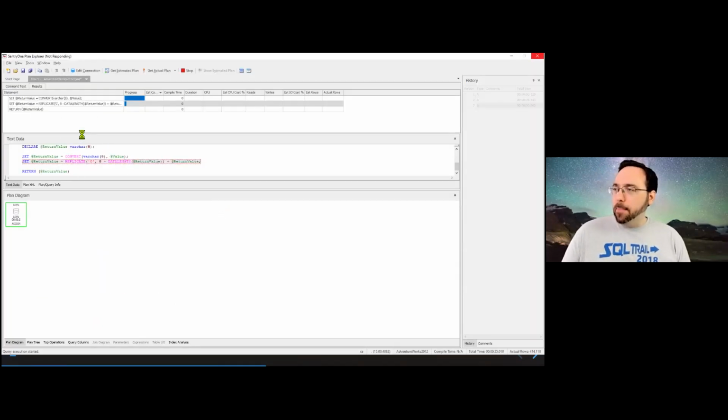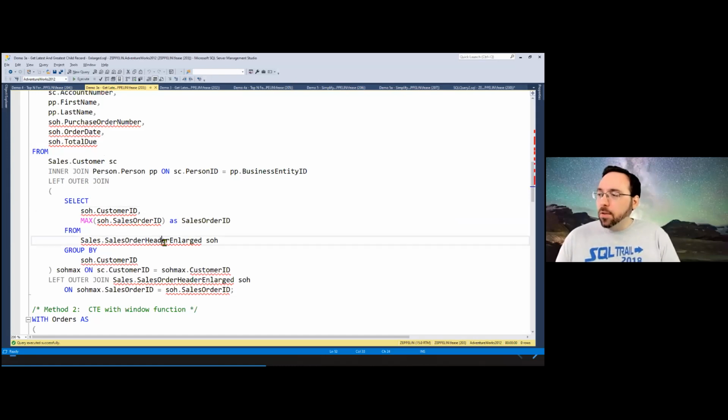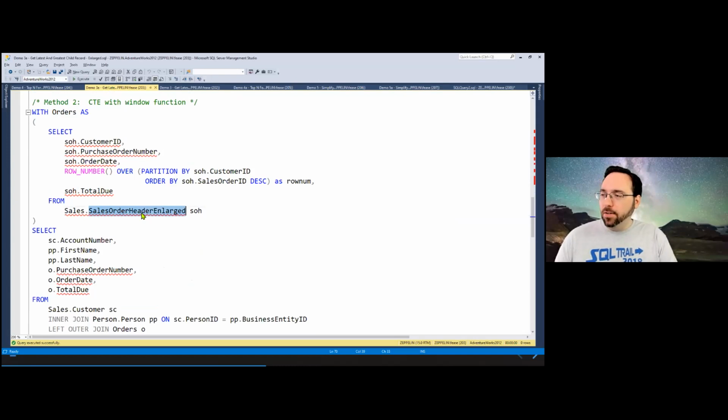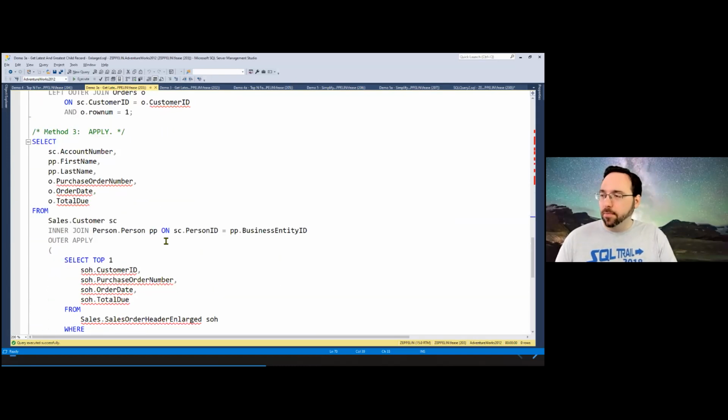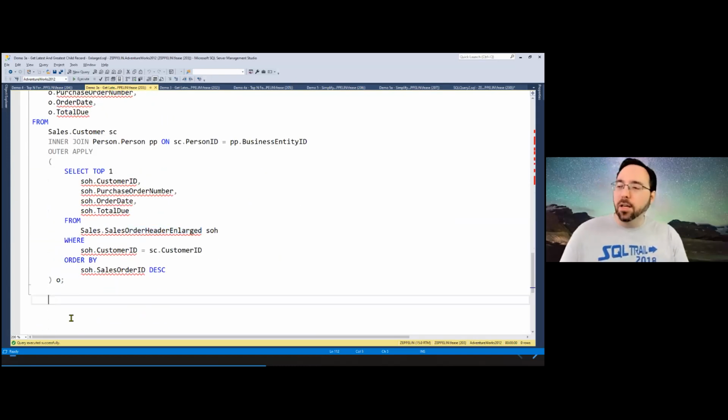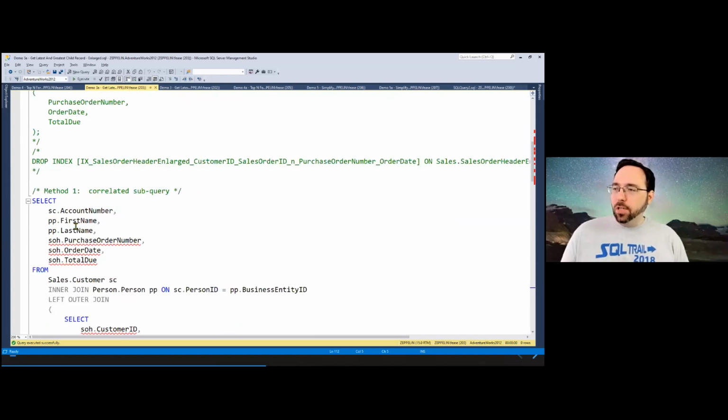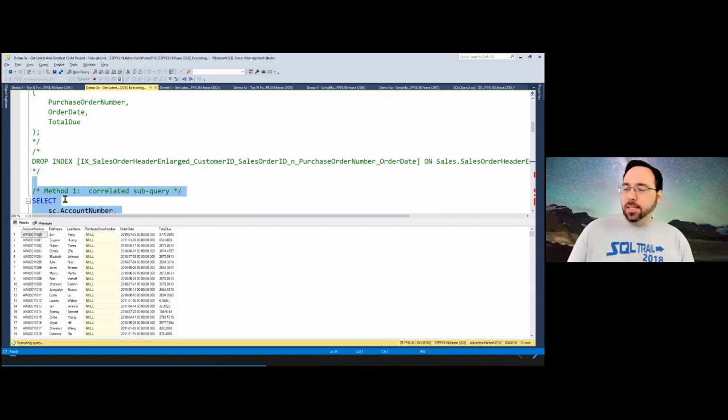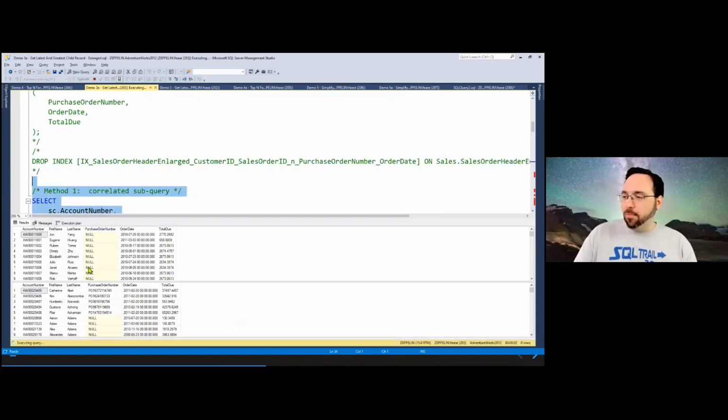This is going to take a hot minute. But the only difference, sales order header enlarged. We come down here, sales order header enlarged. We come down here, enlarged. Otherwise, the queries are the same. So while the SentryOne Plan Explorer version is running, let's take a look at this. Make sure that we get back the same results.